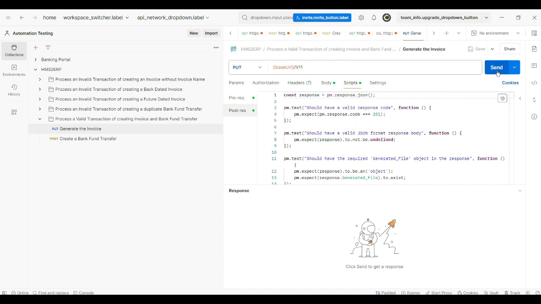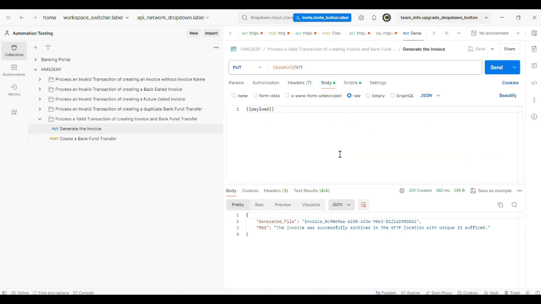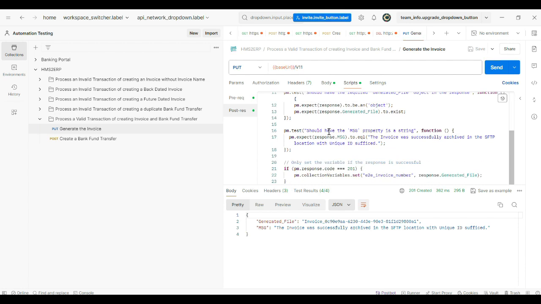Let me execute the test case. So this is the response. So these are the various validations done. All are parameterized. The base URL and payload are parameterized. Everything is validated.